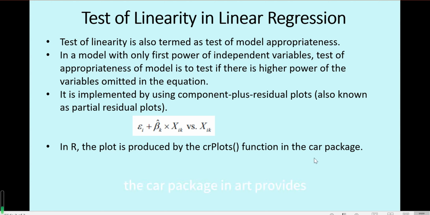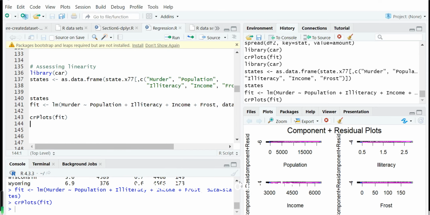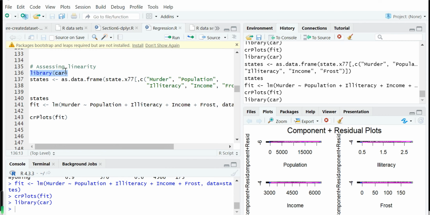The car package in R provides a function called crPlots that will do this job. So next we go to RStudio. First we have to load the library car. Then we create a data frame called states, which has 5 columns. These variables come from a data frame called state.x77, which is included in base R.